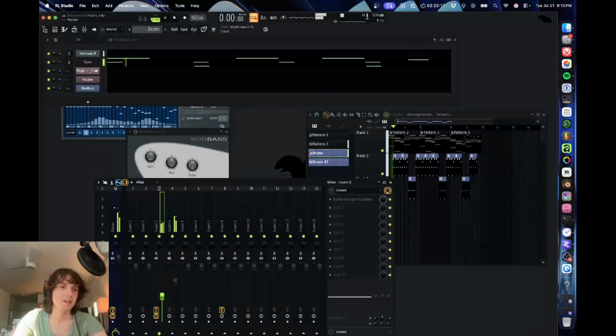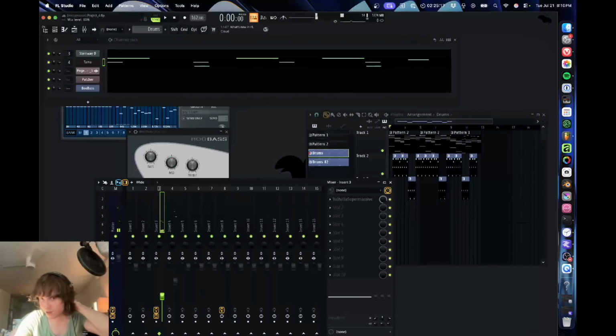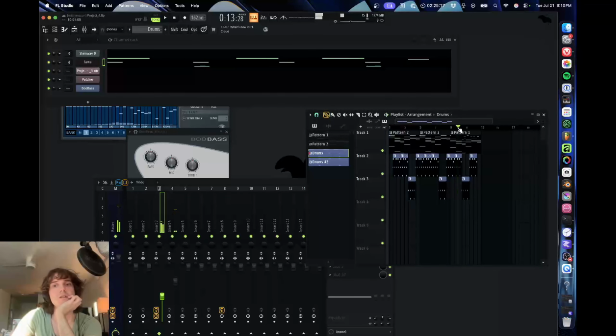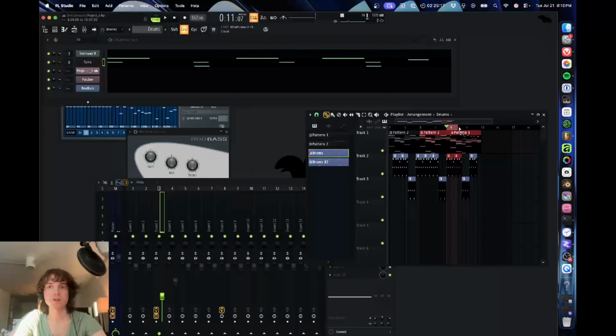No, the reverb is too much. So if you just want to focus in on a smaller area for a minute, you can. I forgot how to do it. Oh, you press Control. Yeah, you just press Control. And then you select your portion.